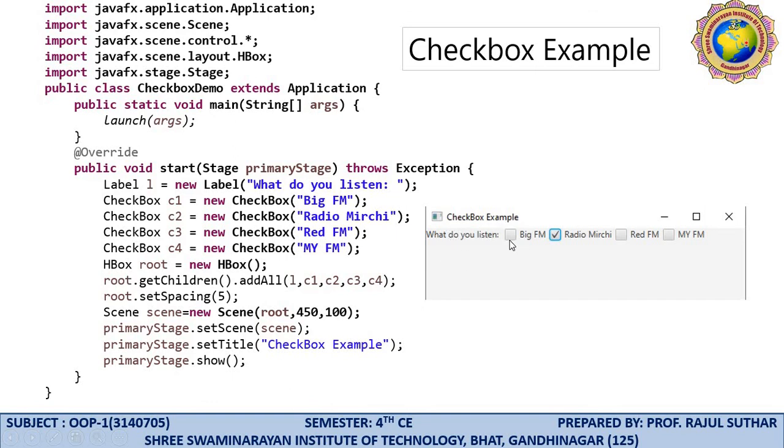So this type of output will be generated, like checkbox example. What do you listen to? If you select Big FM and Radio Mirchi, you can work with both stations or listen to both stations. But this is a simple example. If you work with the radio button, then instead of checkbox here, a radio button will appear.